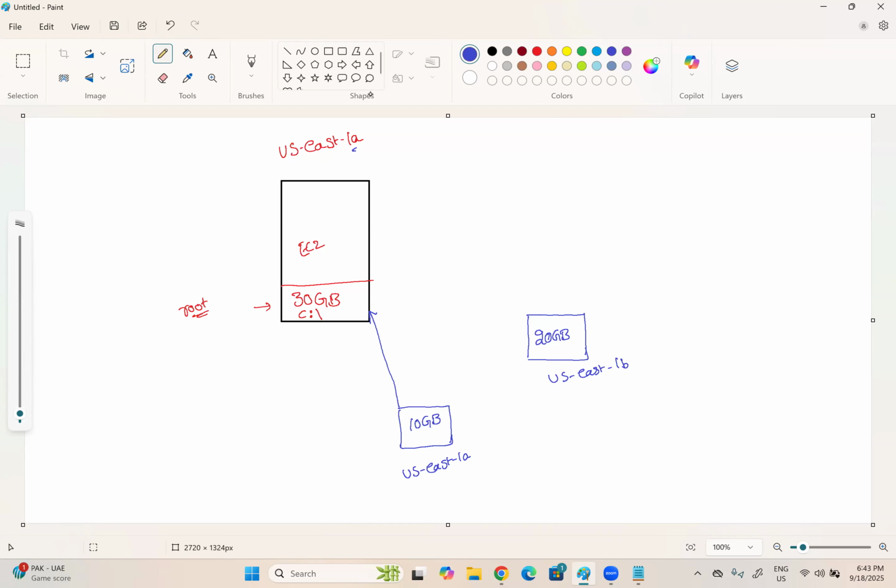They are in the same region, but they are in two different availability zones. A, B, these are the availability zones. What does that mean here? The EBS volume can be attached to an instance which is in the same availability zone. So this is possible and this is not possible. Why? Because the 20 GB volume is in 1B availability zone, whereas the server is in 1A availability zone. Your EC2 instance and the EBS volume must be in the same availability zone.